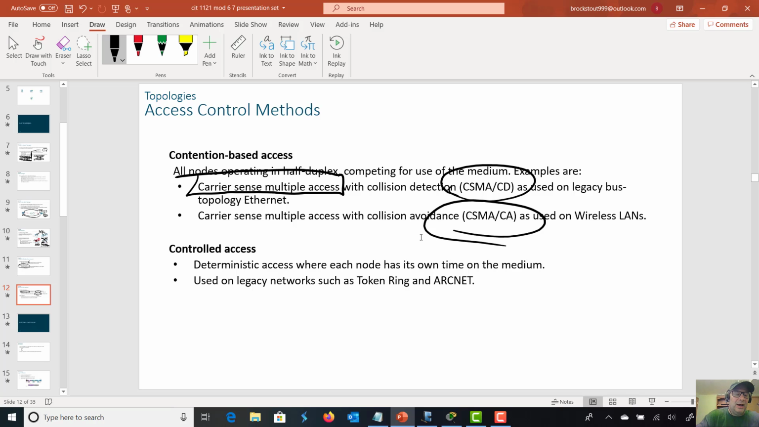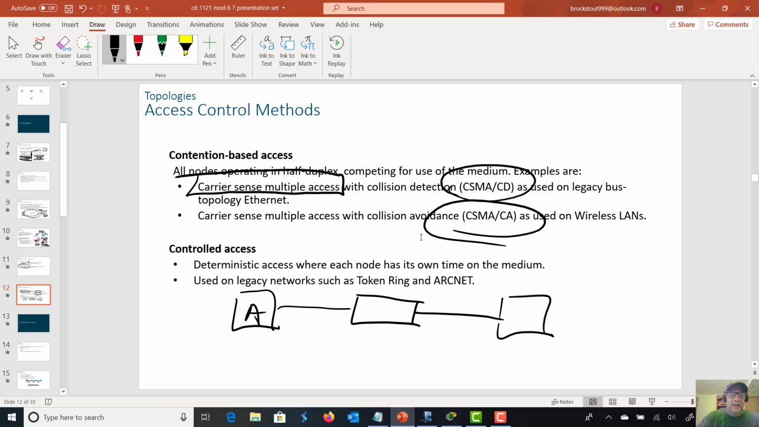So if I'm on a PC and I want to send to another PC, I'm going to have a connection here and a connection here. I'm going to have another PC over here, and I've got A, and I've got B. So if A wants to send to B, A has to check this line and see that no one else is sending on it.